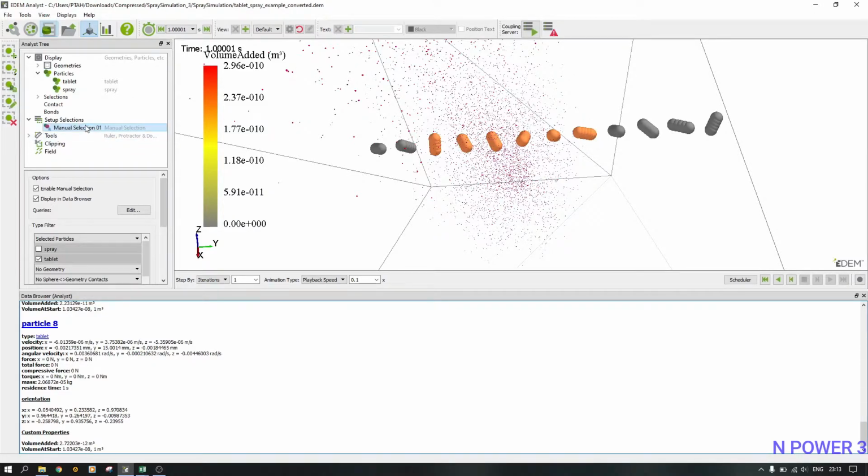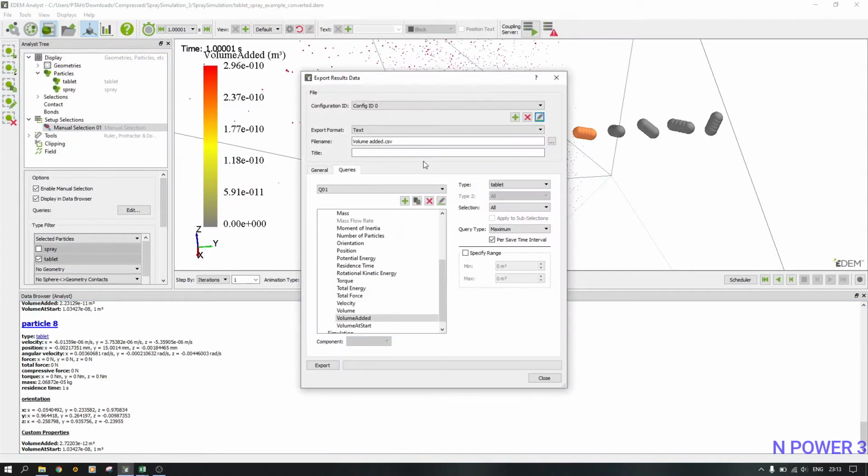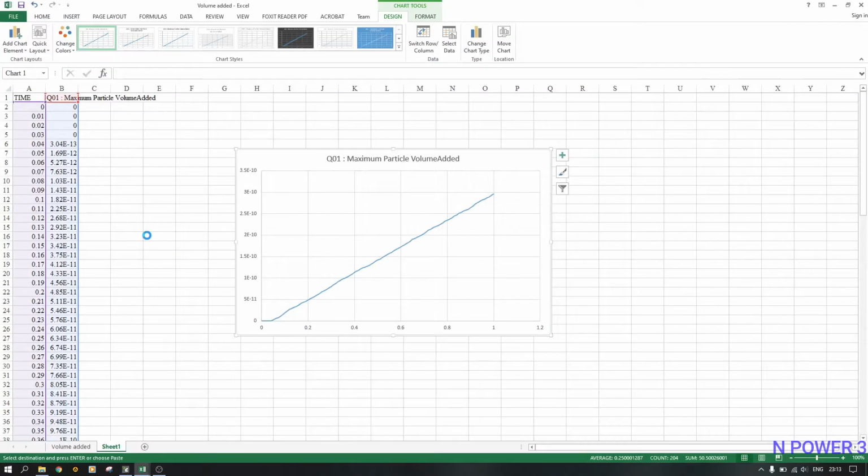Now we have our manual selection. Now what if we want to export this data? If you want to export this data specifically for this, you just come here, results data. If you click selection, you will see that it's active. As you can see, if we export now, let us put volume added particles like that. Now we do that, you will see, let us go back, particles.